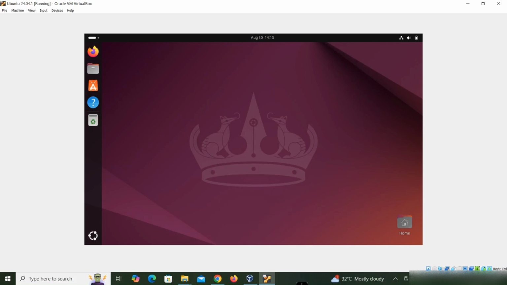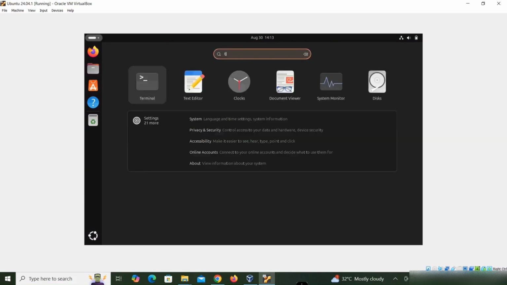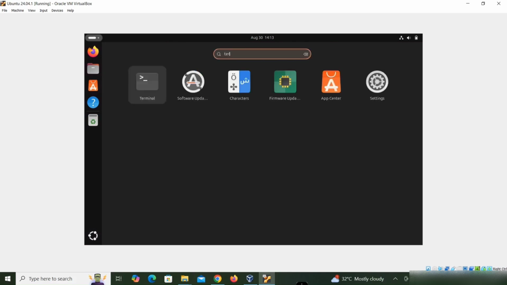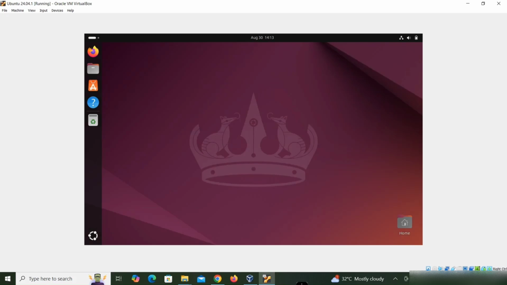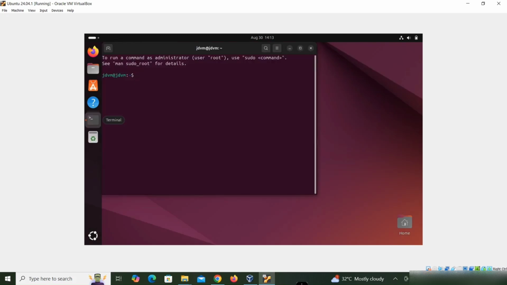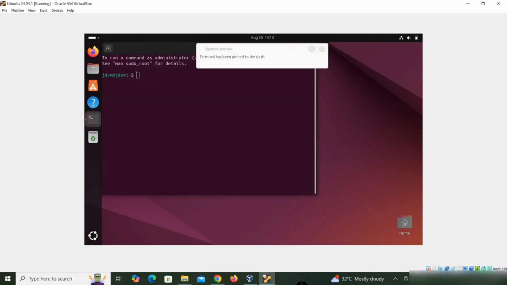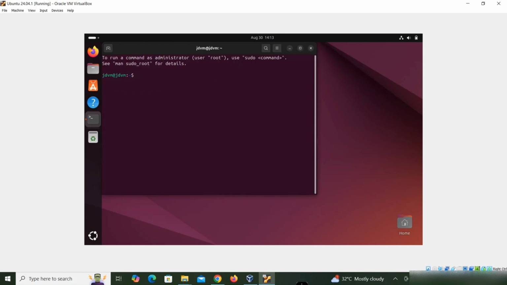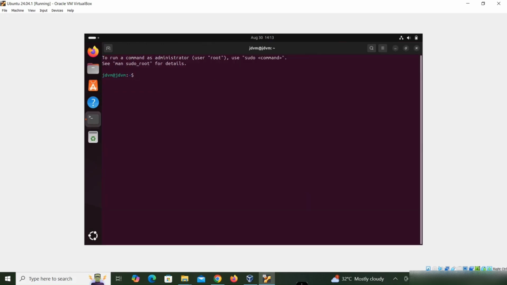You can see the Ubuntu desktop is not full size like a desktop. For this we need to run a couple of commands. Let's open the terminal, maximize it, and write the command sudo apt update. Enter and give your system password.